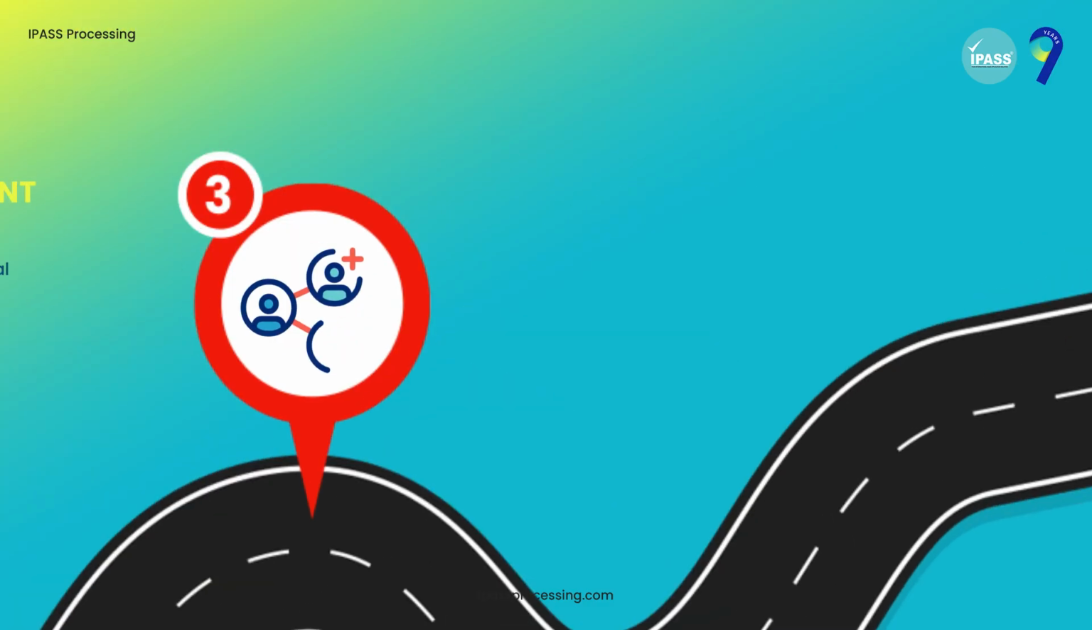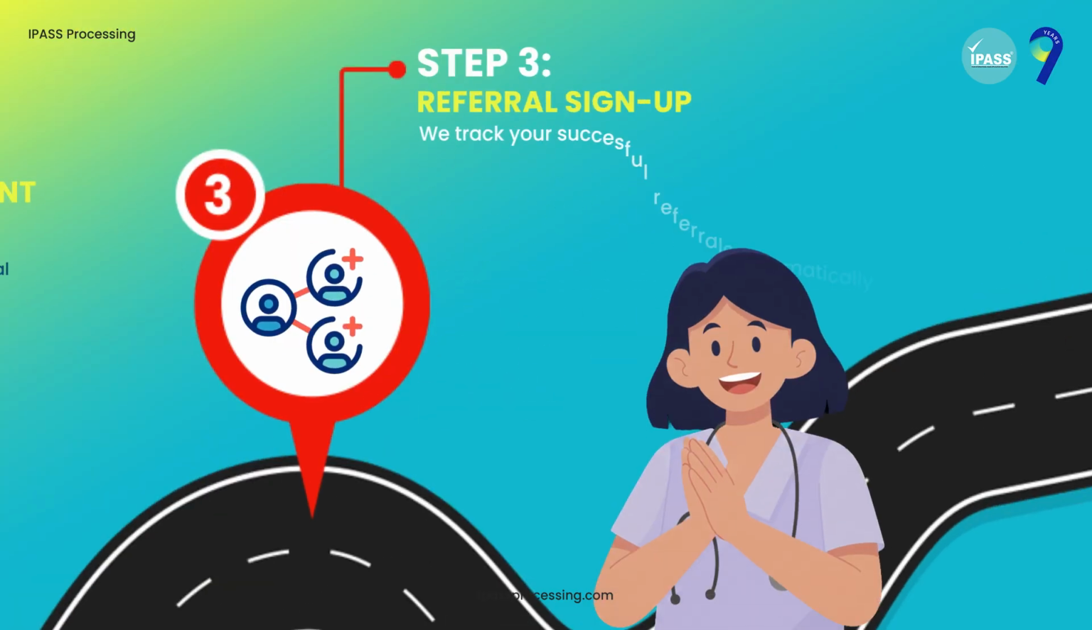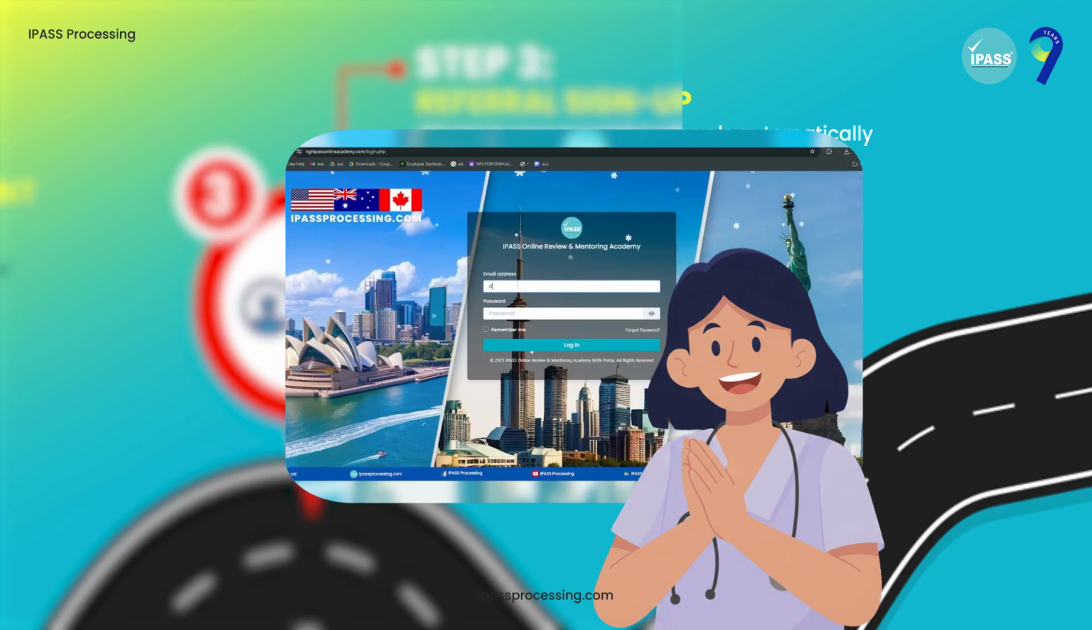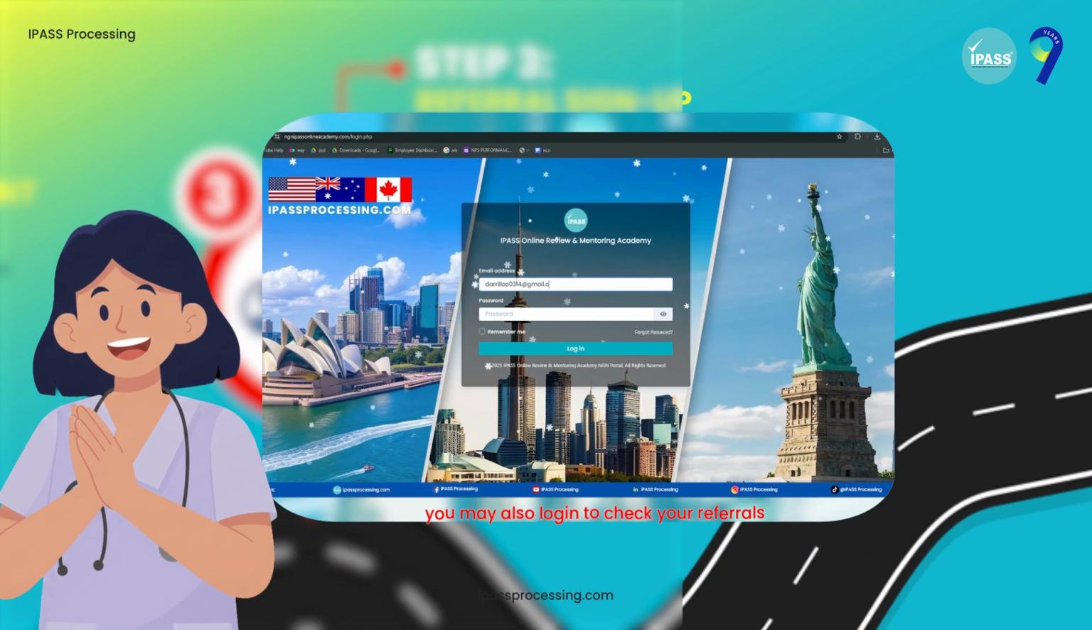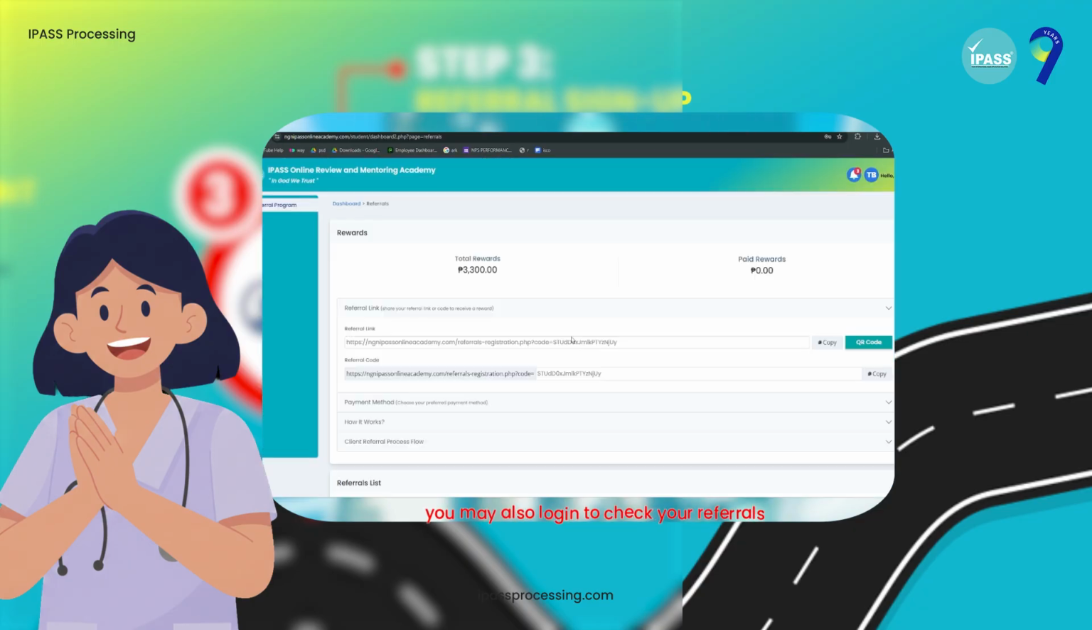Step 3. When someone signs up and successfully acquires any of our major services using your referral link or code, it will be counted as a successful referral automatically. You can also track your referrals anytime by logging into our portal using the credentials sent to your email.